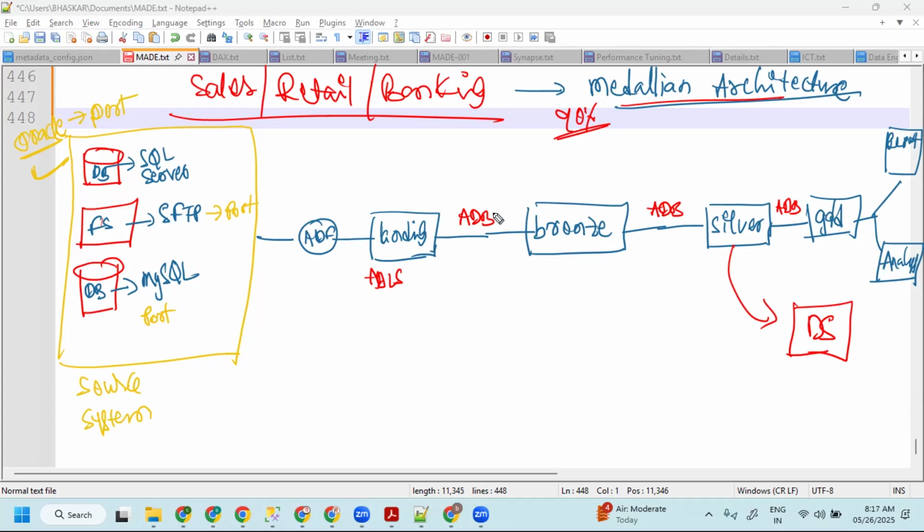Is everyone clear? This is the architecture of your project. 90% of the projects follow the same thing, and the 10% is because some people may take out this layer and keep the silver, and then give it the name curated layer. People used to call it curated also. Whatever the naming standard, you have to follow more or less the same kind of order.